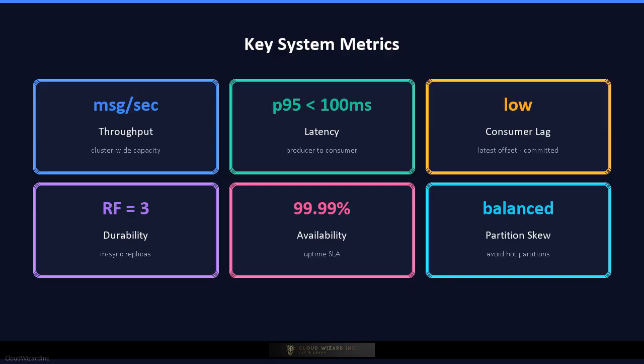The key metrics to memorize cold. Throughput, measured in messages per second or megabytes per second, is the headline capacity metric. End-to-end latency, usually at the P95 and P99, tells you how long a message spends from producer send to consumer processing. Consumer lag is the difference between the latest offset and the committed offset of a consumer group.